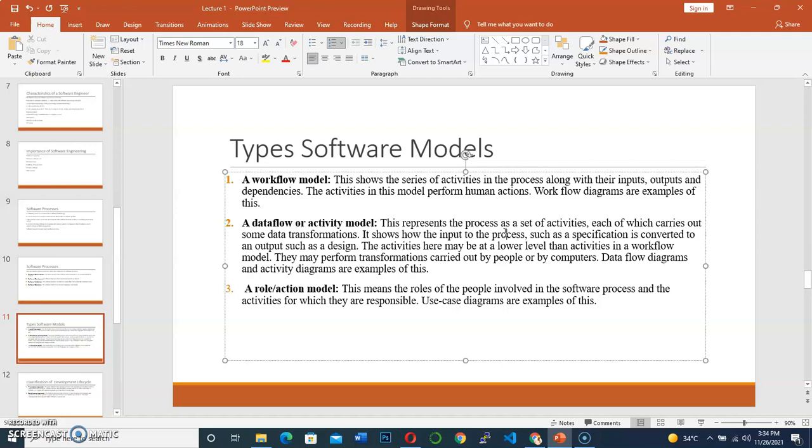So, we also have the role and action model that shows the people and what they can carry out on the software. And the perfect example for that is what we call the use case diagrams.